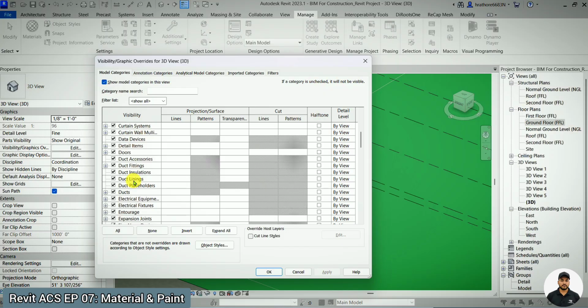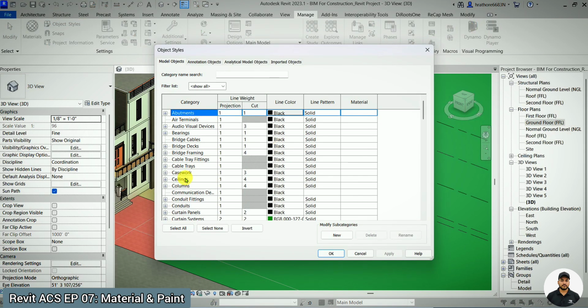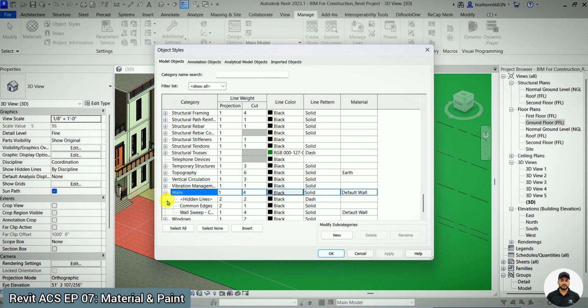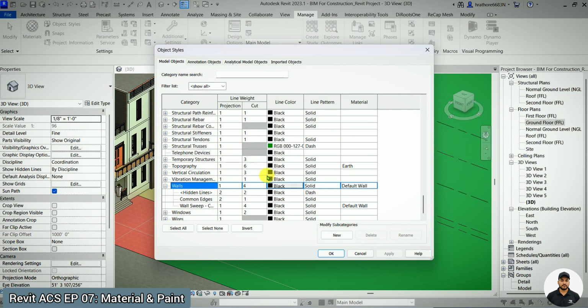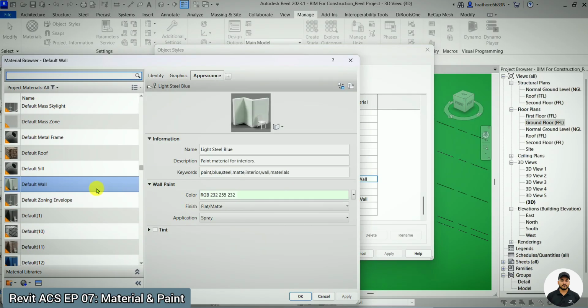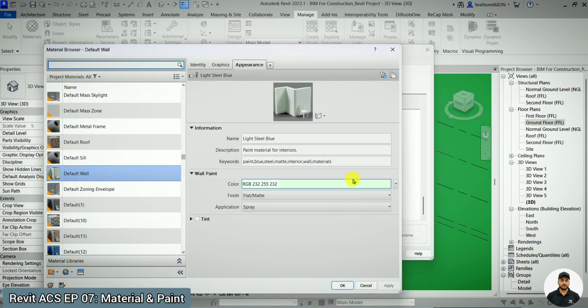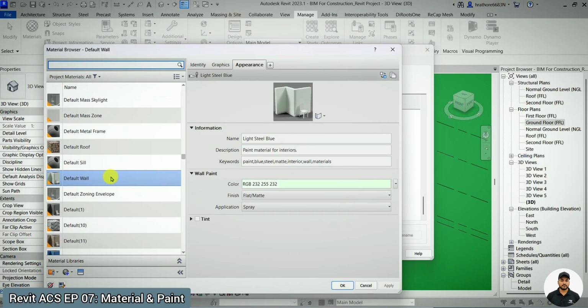So if you go to Object Styles and go to Wall, for example, this wall will have a particular line width, a particular line color by default, everything, and this wall also has a default material available. So if you see here, what material is provided by default to a wall, click on those 3 dots, and it will show you which material any wall in Revit is using by default. As you can see here, Default Wall.